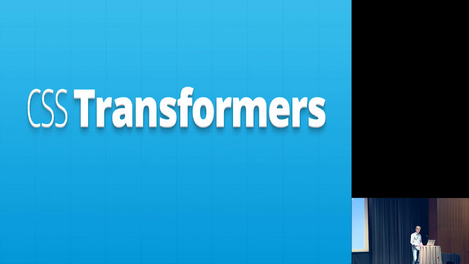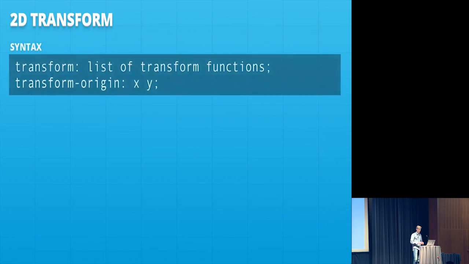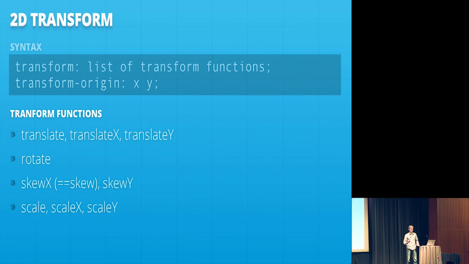Okay, CSS transforms. Who's been using transforms? A fourth, maybe? So the syntax of that. You have the transform property, and it accepts a list of transform functions. And also to go along with that is the transform origin property, and a handful of functions that you can then transform the element with.